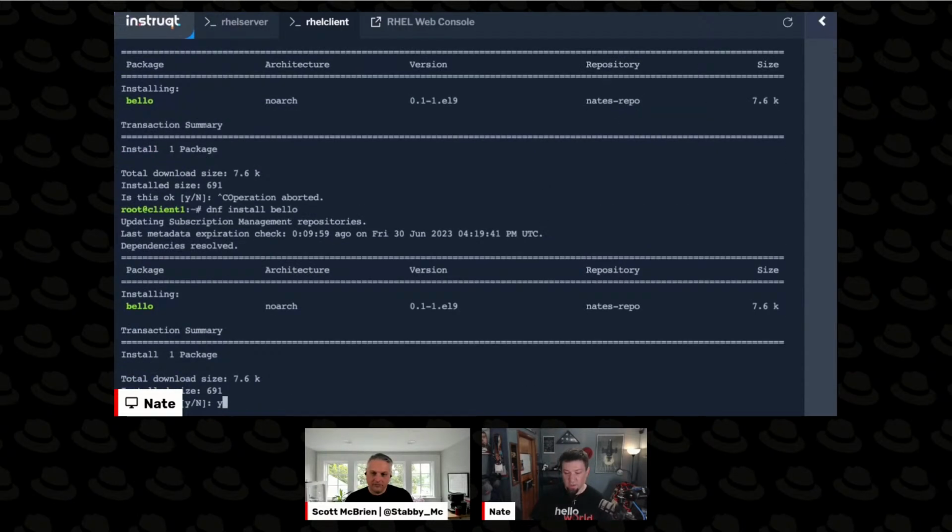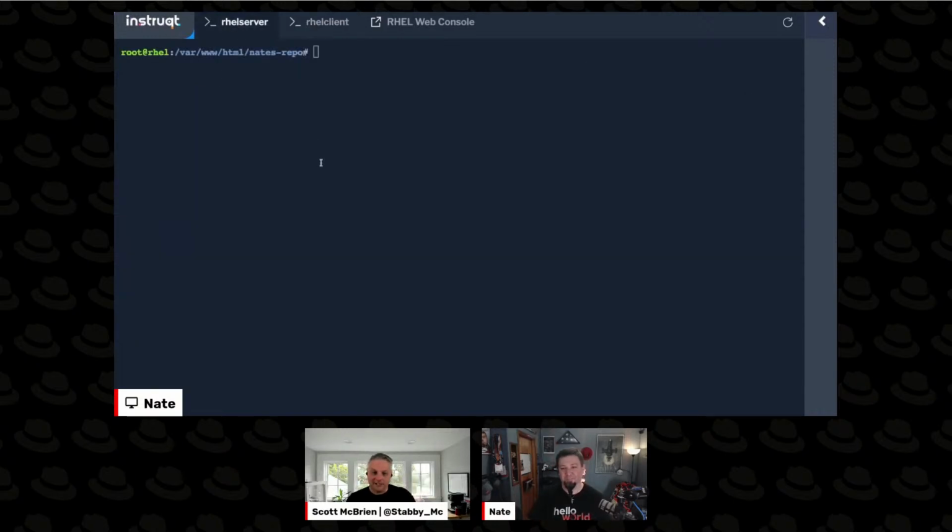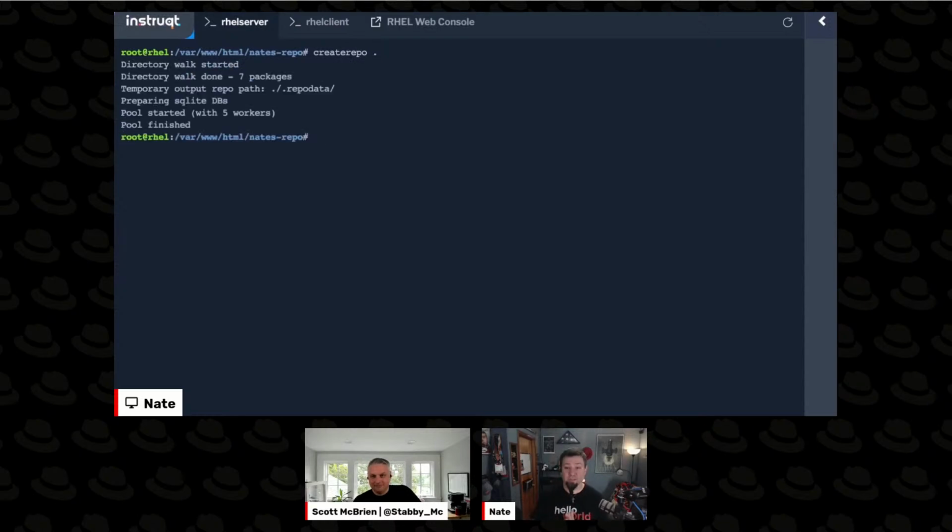I wanted to show you that we're getting a checksum error. Scott, why do you think we're getting a checksum error? We didn't tell this to check GPGs yet. Well, but applying the signature changed the package checksum, which doesn't have metadata that's being used in your cache. Yep. So we have to do createrepo again inside of our repository.